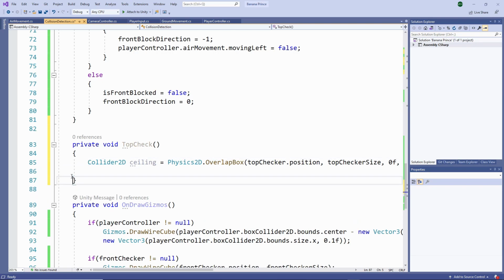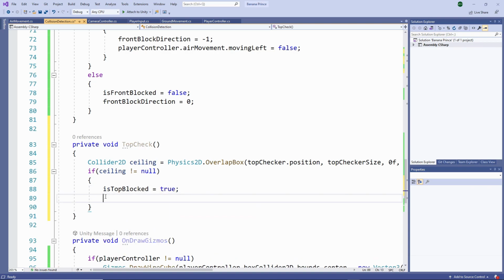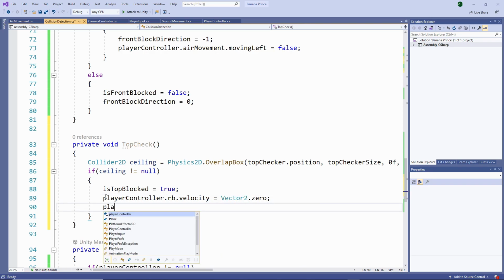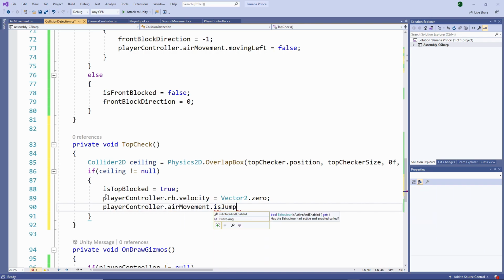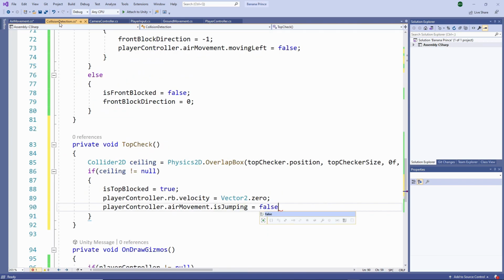And then we check if the ceiling is not null. We set is top blocked to true, and we want our player to stop jumping. So our rigidbody velocity is gonna be equal to 0. So Vector2.zero. And we also want to set is jumping to false. So player controller.airMovement.isJumping. But we can't change it right now because it's private. So let's make it public. So where is it? This one, isJumping, public. And here we can set it back to false.